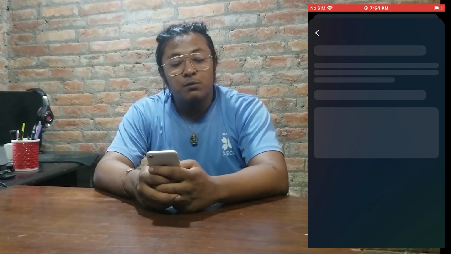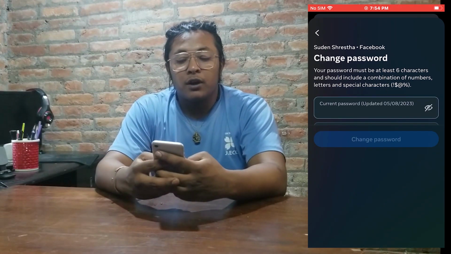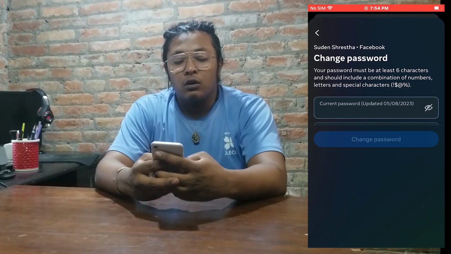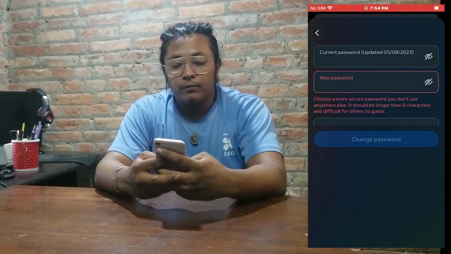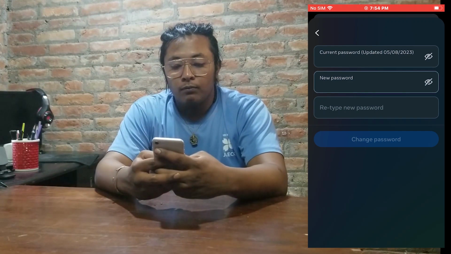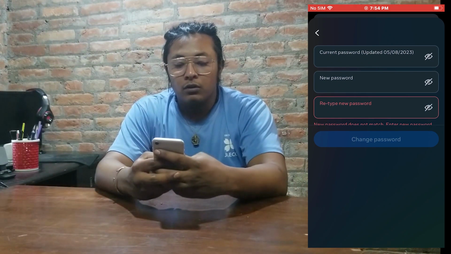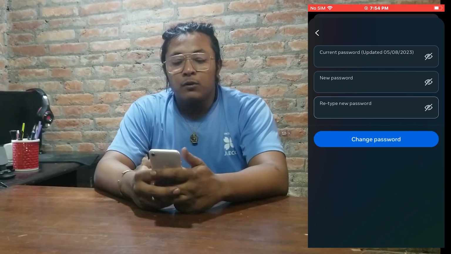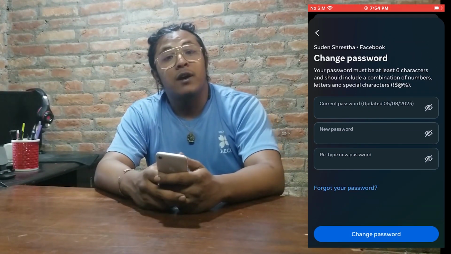Tap on that Facebook, and after that guys you'll be required to enter your current password which you had entered or registered previously on your Facebook account, and after that enter your new password, and again retype your password over here guys for confirmation. And after doing this guys, you can see the change password option or the blue button available for us.